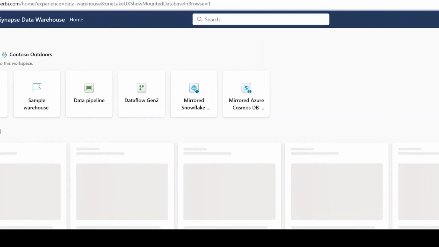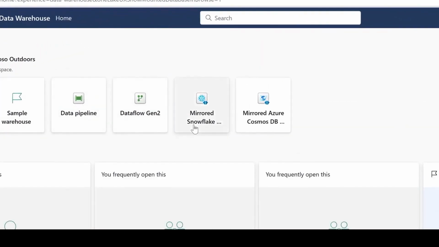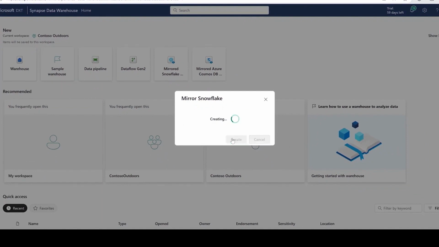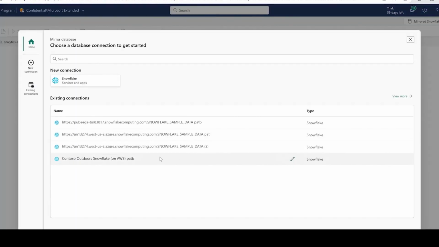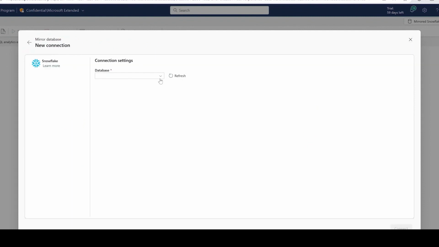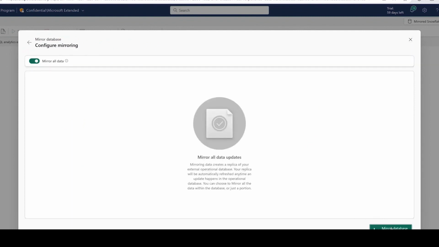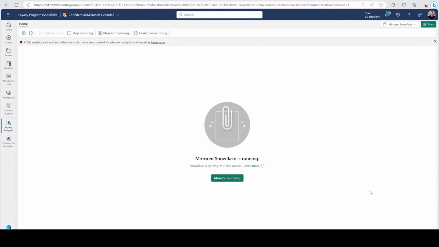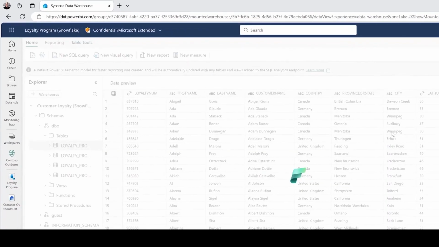Now let's tackle our data in Snowflake and Cosmos DB. For these sources, we're going to use Fabric's new database mirroring capability. Database mirroring automatically reflects data from Snowflake directly into OneLake and keeps it in sync with every change. This means my customer loyalty program data from Snowflake can be accessed seamlessly in Fabric with zero ETL, and it's always kept in sync automatically by Fabric. Once the mirroring is up and running, I can switch over to the SQL endpoint in Fabric and my data is ready to be queried.